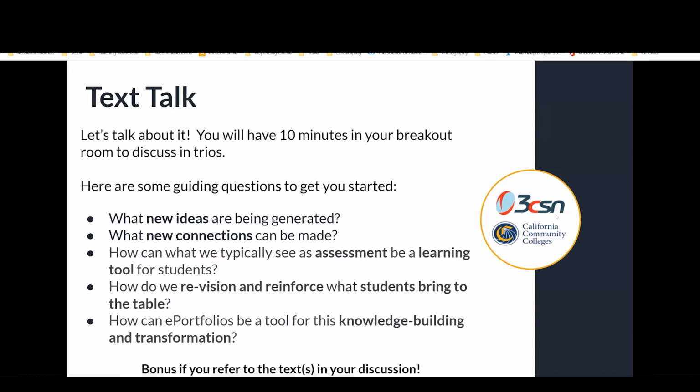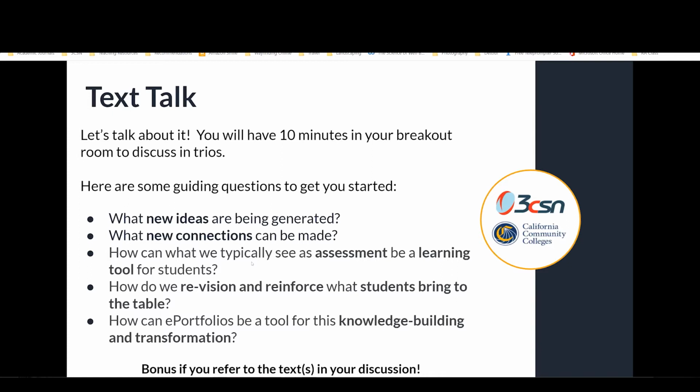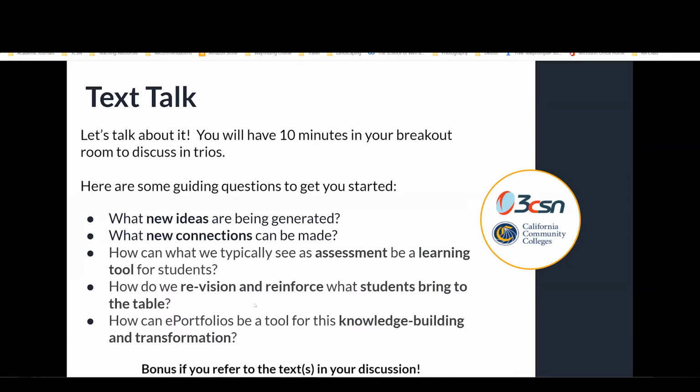So yay! Guiding questions: what new ideas are being generated, what new connections? If you didn't have the time to do the reading, which we totally understand, pull it out and look through it as you have this conversation. But also, this really is about assessment. So what's coming up for you? What are you thinking about? How can ePortfolios fit into that?